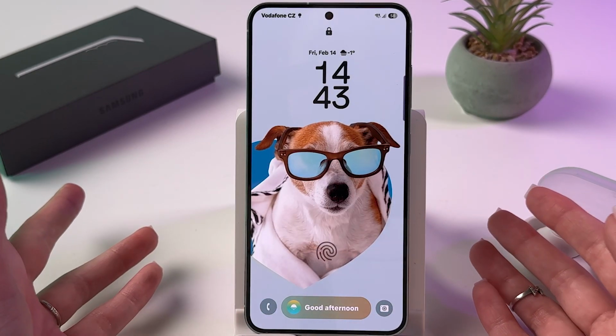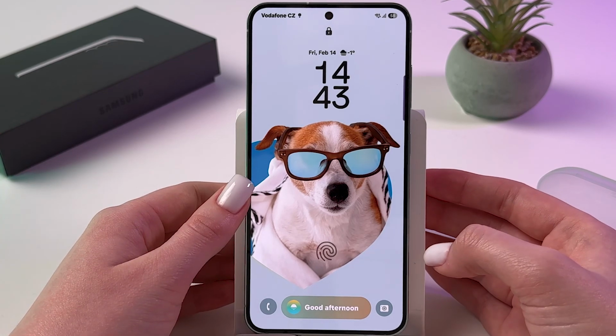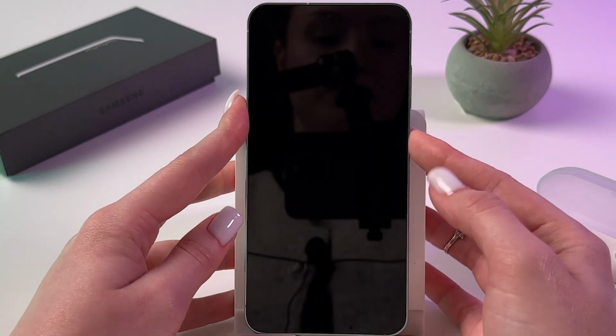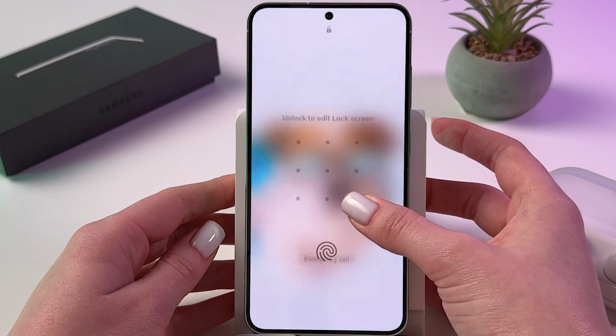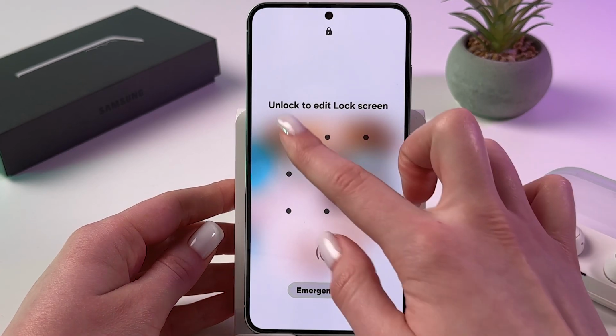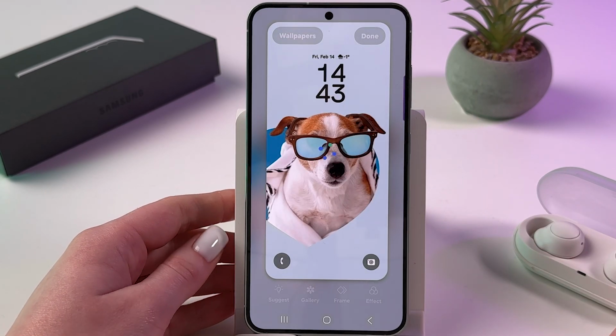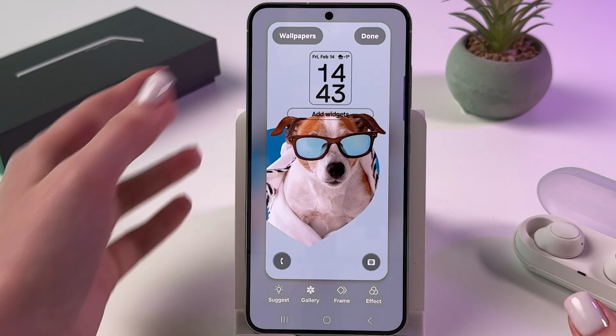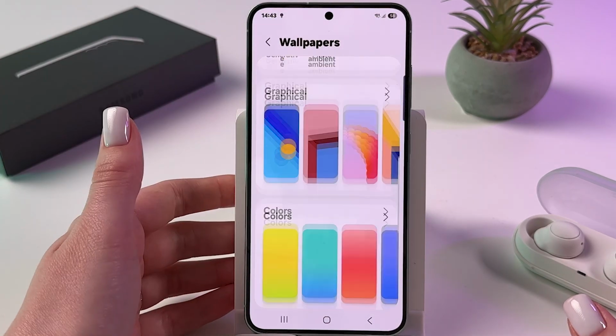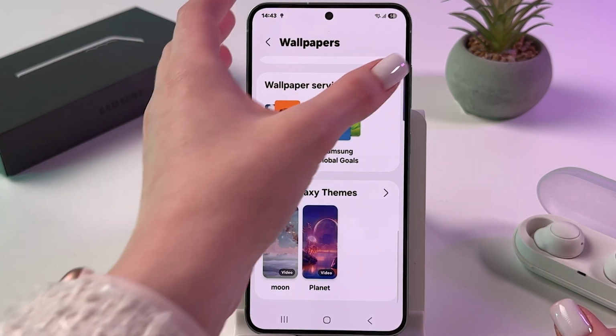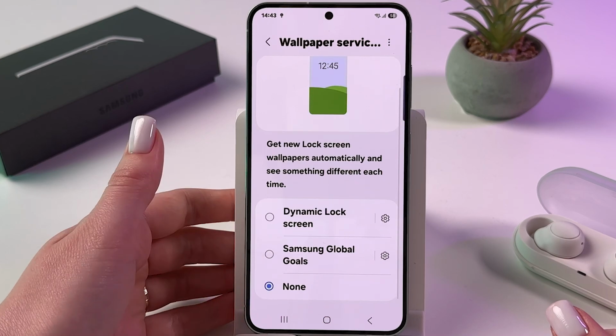And here it is. Also, you can set a new wallpaper right from the lock screen. For that, you need to press and hold your current lock screen, then unlock your phone, and basically do the same thing. So tap wallpapers and select something from the list.